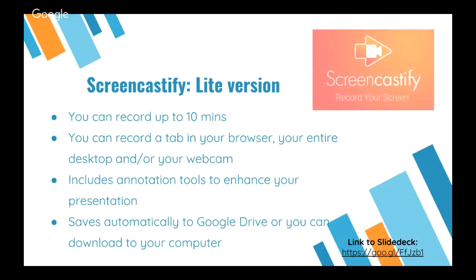Okay, so ScreenCastify is a Google Chrome extension. And when you add it in your GAPS account, you get the light version for free. With the light version, you can record up to 10 minutes. You can record a tab in your browser, your entire desktop, and or your webcam. And you can often have your webcam and your recording at the same time. It includes annotation tools, which we'll talk about later, and that allows you to draw on your screen and to focus on different parts of your screen. And the great thing is that as soon as you create a video, a ScreenCastify folder is created on Google Drive, and all your videos are automatically saved there.